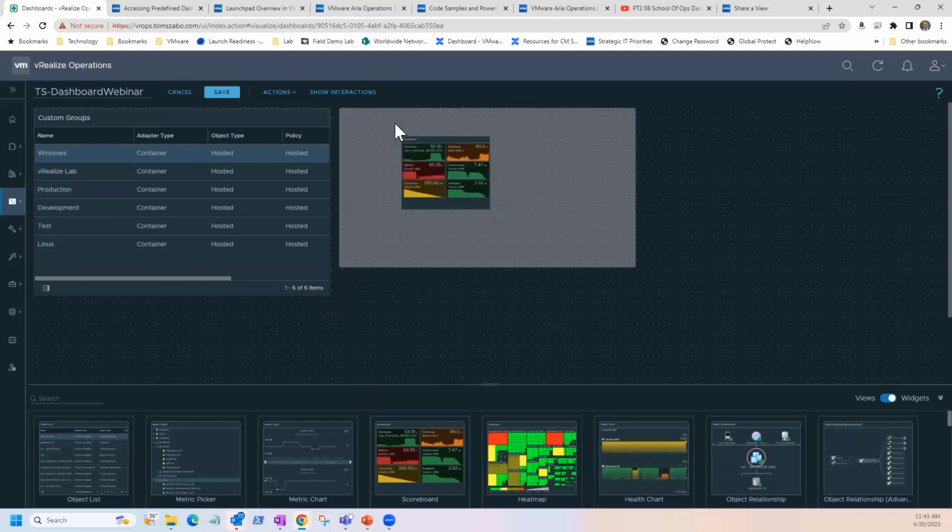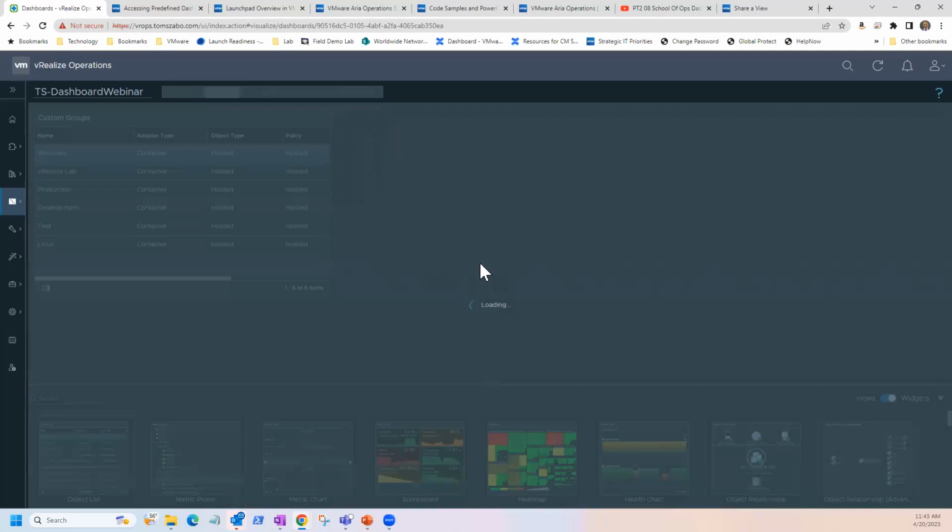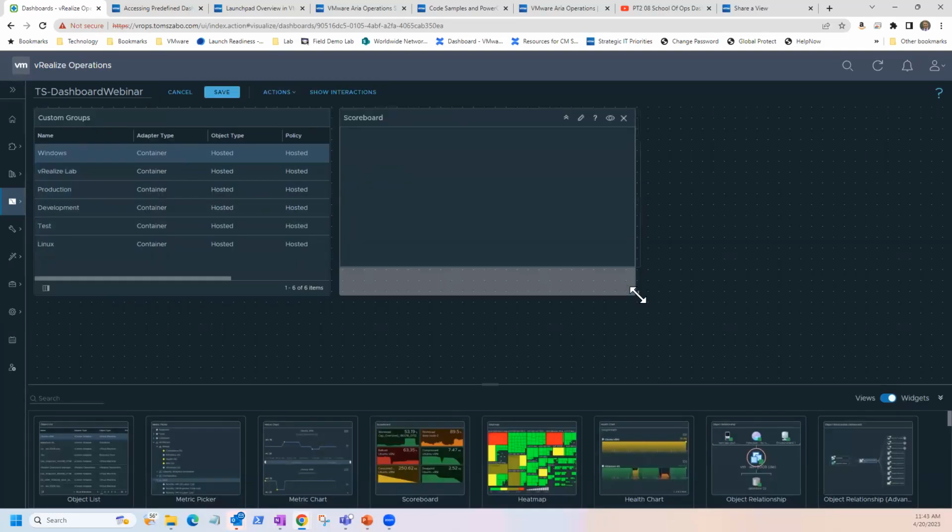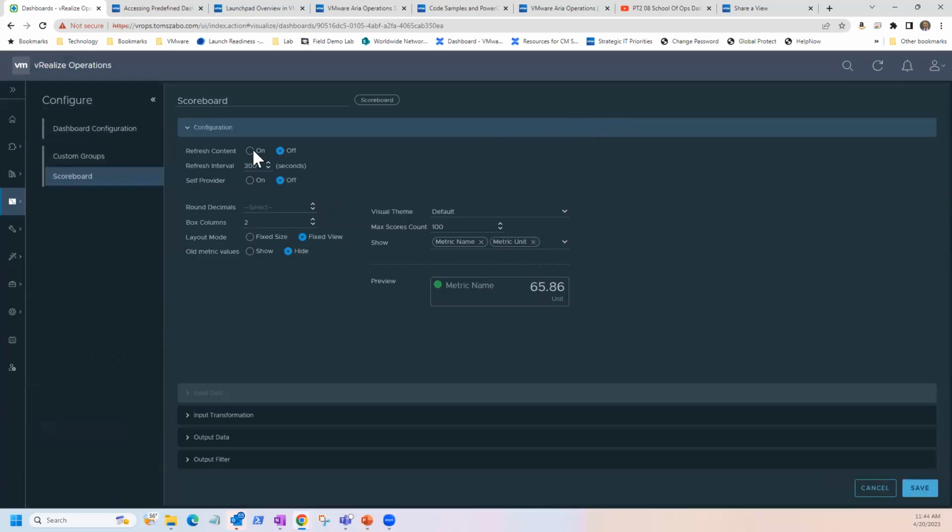So now I'm going to create a scoreboard. So we're going to drag that up on here. A scoreboard is just basically going to present a nice graphic representation of different metrics. So we're going to edit this widget. Same thing, we're going to put refresh content on. Now in this case, it's not going to be a self-provider. And what's going to happen is based on what I select in my custom group, it's going to populate this scoreboard based on that group. So that's why we're going to leave this off. It'll make more sense in a minute when I add the interaction.